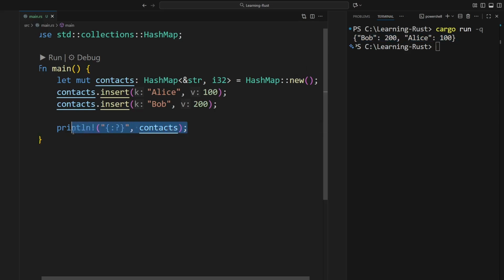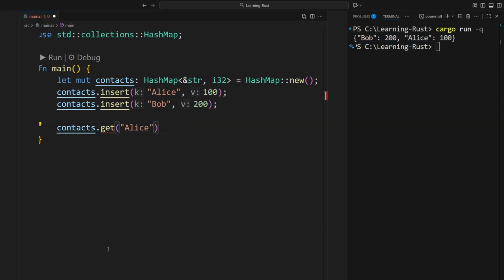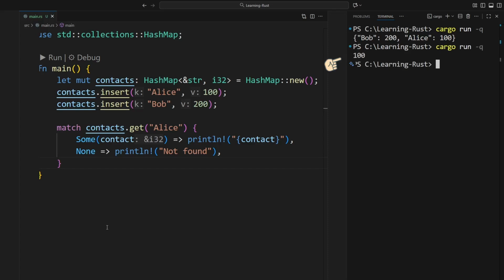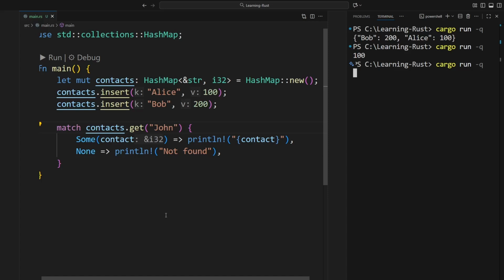Now to retrieve a value from the hash map, we can use the get method and pass the key. This will get the value for Alice. The get method in Rust almost everywhere returns an Option enum, so we can use match to handle the value retrieval process. If we run the program now, we get the value 100 which was stored for Alice. Now if we use a key which is not present in the hash map, say John, this will not return any value, so we are getting not found for the second case.